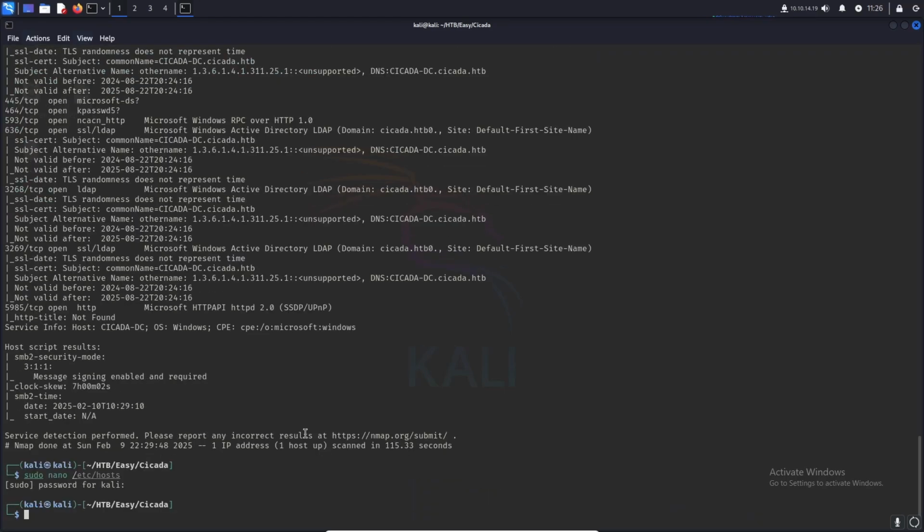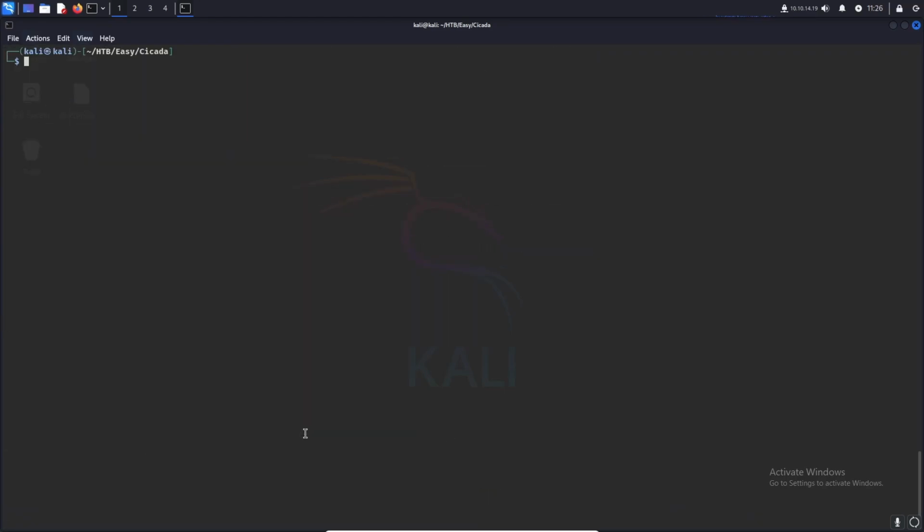Moving on, we don't have any access to this box initially. A lot of the times with Active Directory, you'll get a user account or some form of credentials that you can use to log in and enumerate that way. But we don't have any of that, so we're going to have to go completely from scratch.